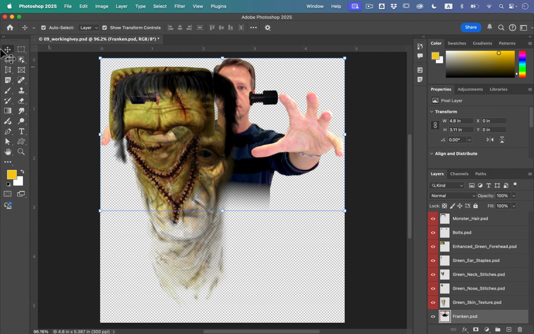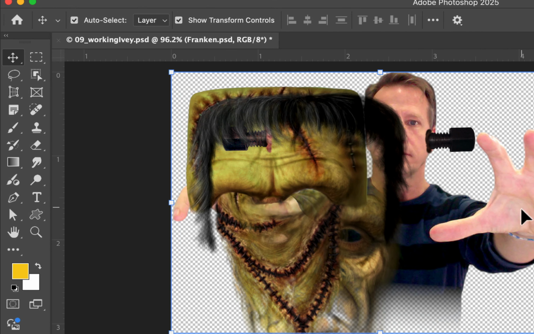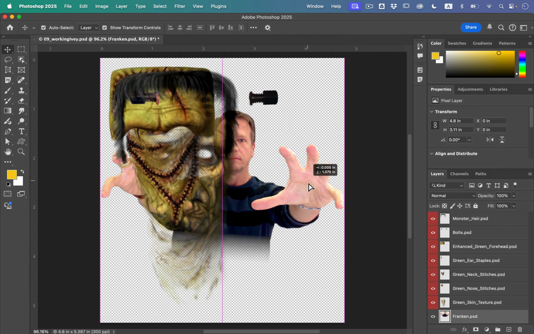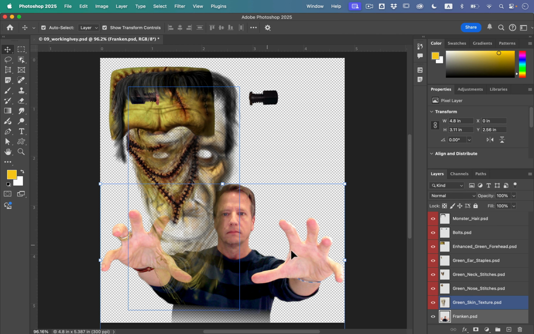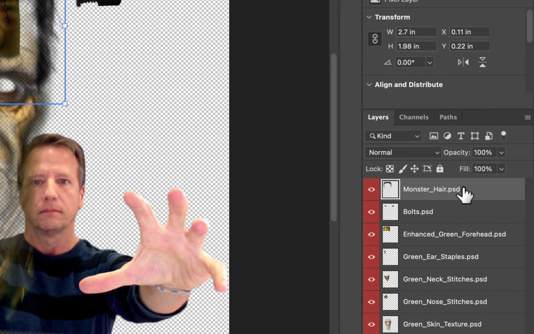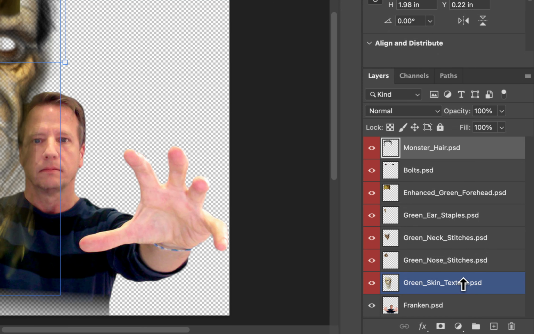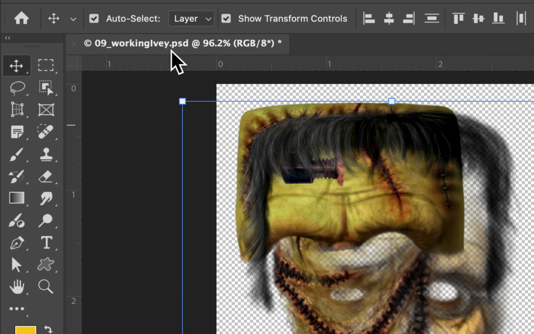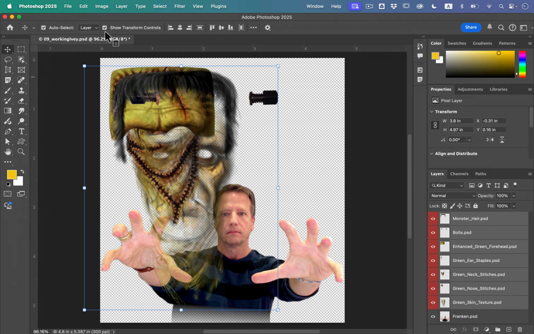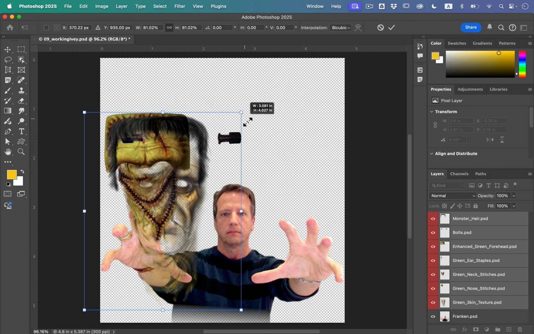All right, with that in place, use your Move tool and select the Frankenstein layer. It's going to be the person, and just drag him down so that he's towards the bottom of the page. Still centered up and everything looks good. Finally, let's take all of these facial elements, selecting them all. So click on the first layer, hold down Shift, and click on the green texture layer so that all of those are selected. Then you can use your Move tool, and if you've got Show Transform Controls on, you get a little bounding box that lets you scale this down.